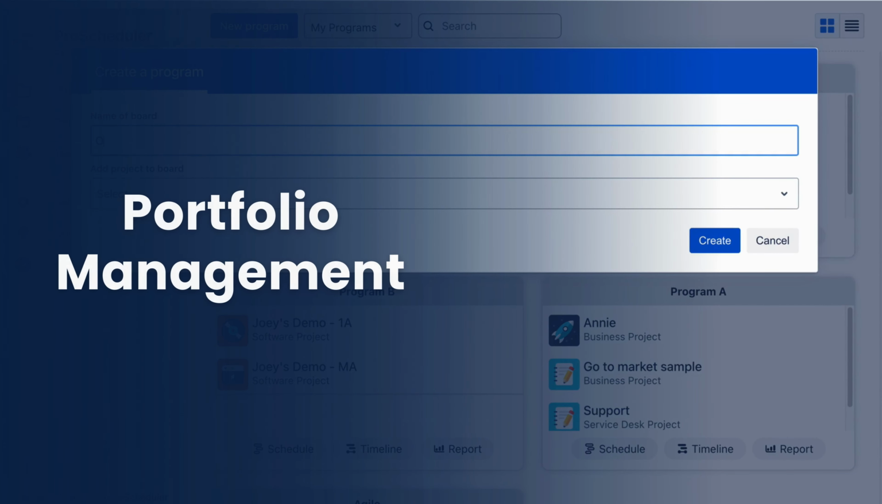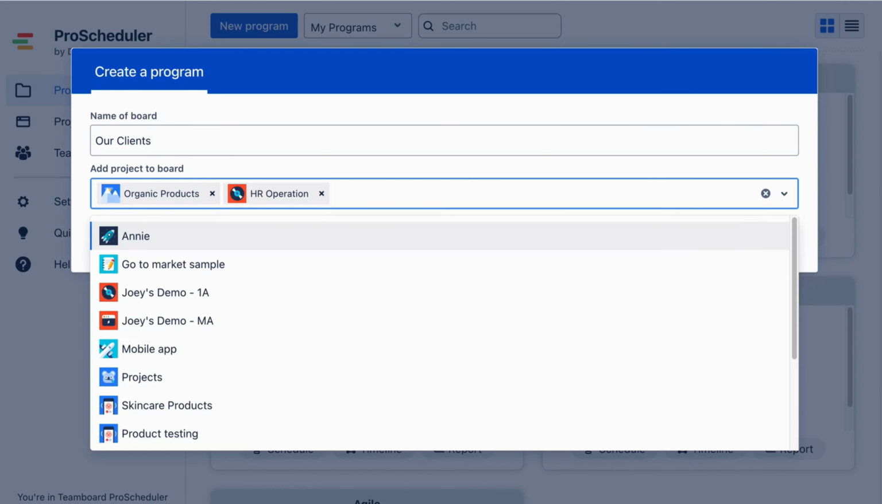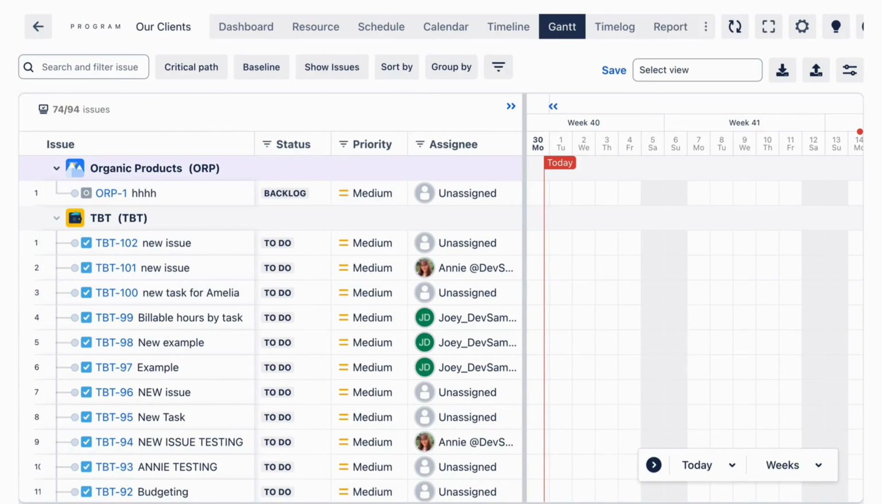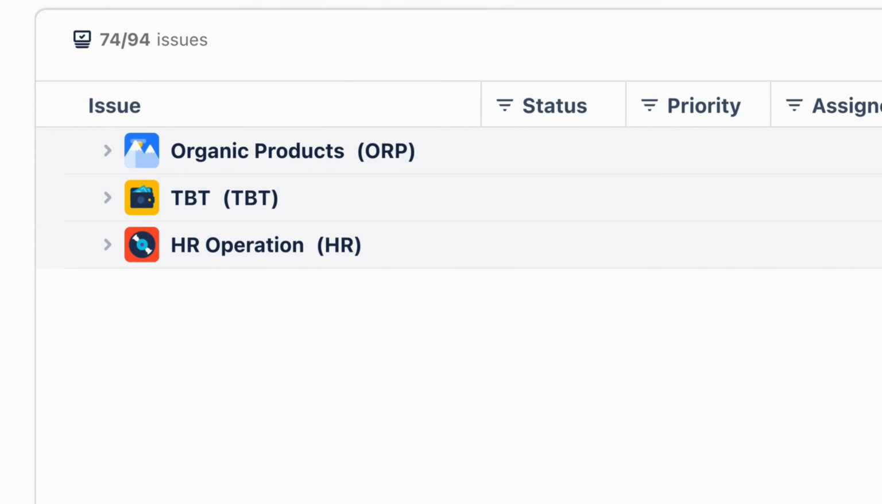But that's not all. With TeamBoard ProScheduler, you can plan and manage multiple projects at once by adding them into a portfolio. This allows business team leaders to manage work for their whole team easier than ever.